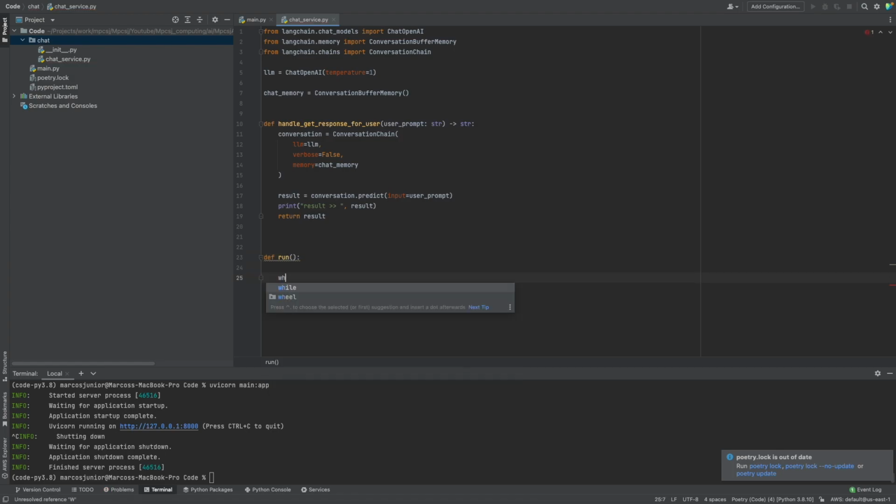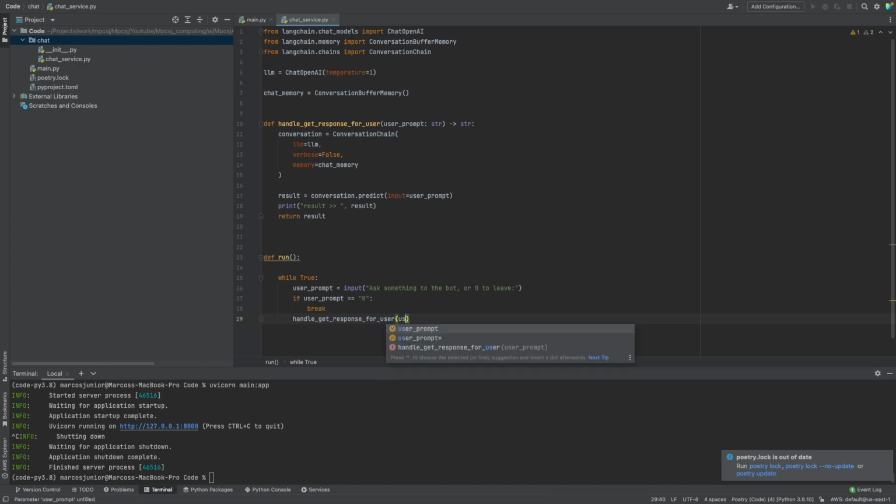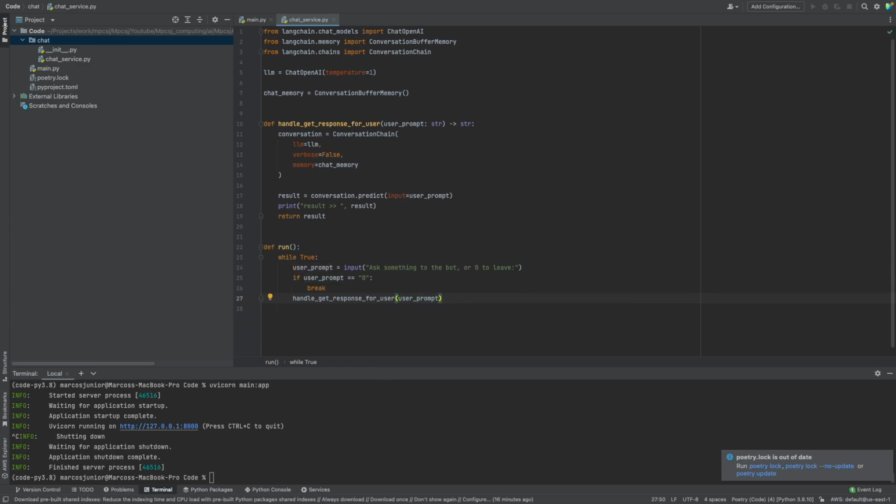While true. So what we're going to do, user prompt: ask something to the bot, or 0 to leave. If the user prompt is equal to 0, then we break the loop. Otherwise, we're going to get the response for the user. Then we pass the user prompt. And that's it. So now I have a small chatbot that interacts with OpenAI using LangChain. So I'm going to use this if __name__ == main.